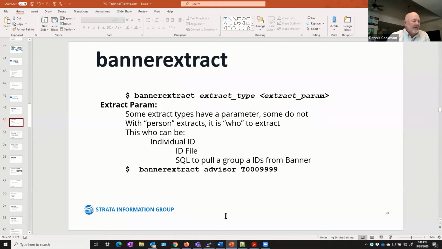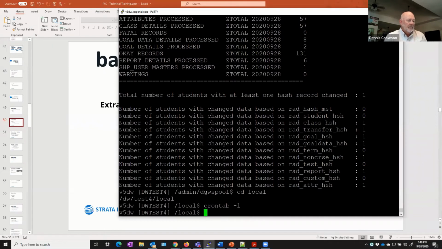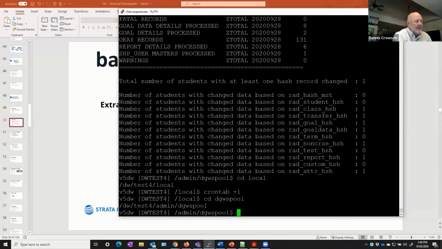I thought I had seen something earlier when we did an extract. So I'm going to cd to DGW spool. Again, that's where all of the log files from the nightly or any of the extracts land.